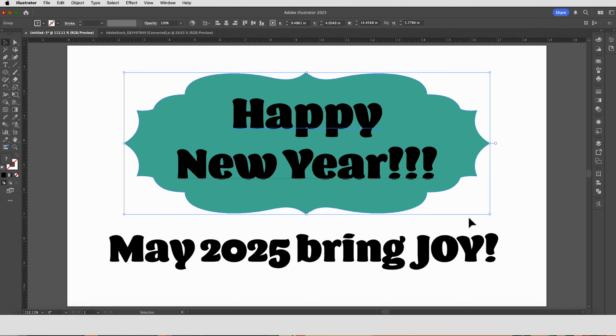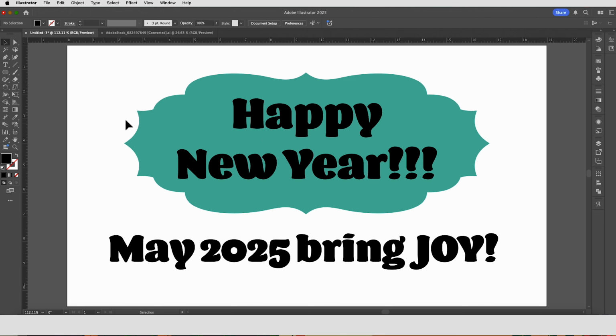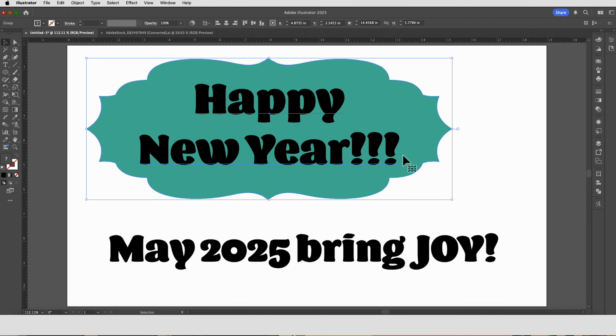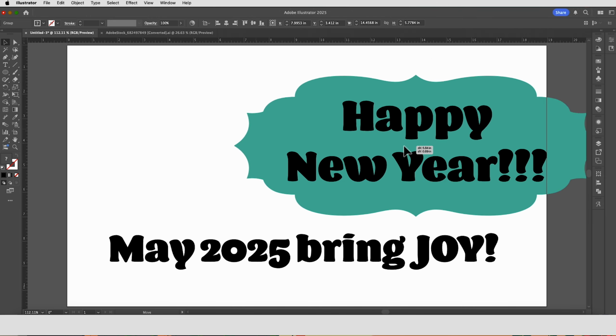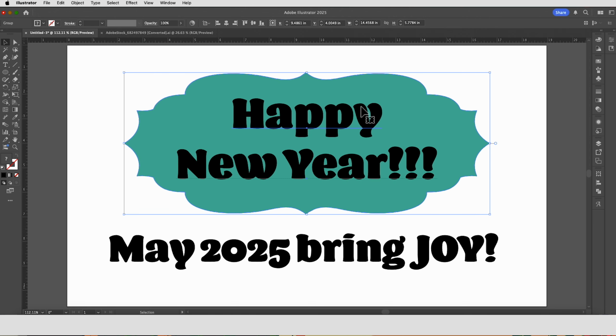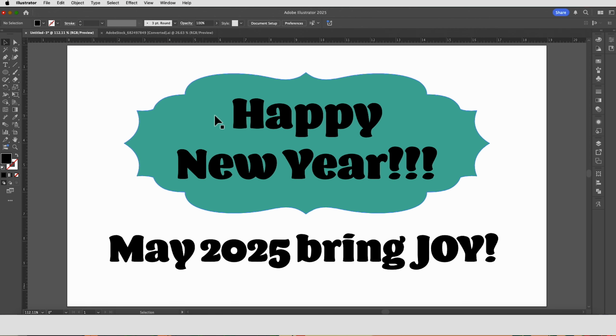And boom, they are grouped together. You can see I can no longer access just one of them. I have them all together right there. If I want to move them around, I can move them anywhere we want. I'm going to go back, and here it all is, grouped together.